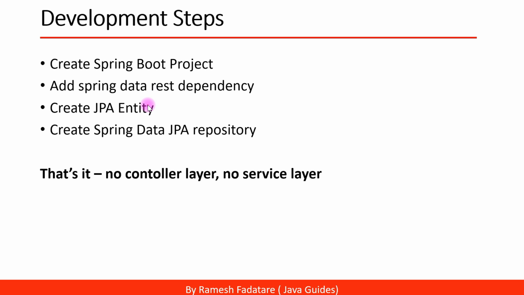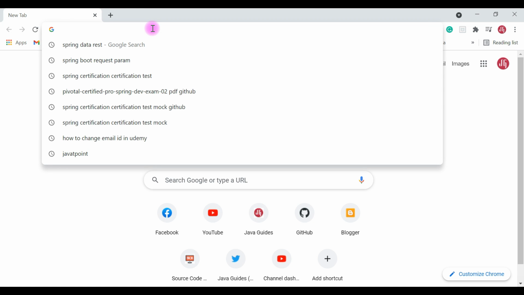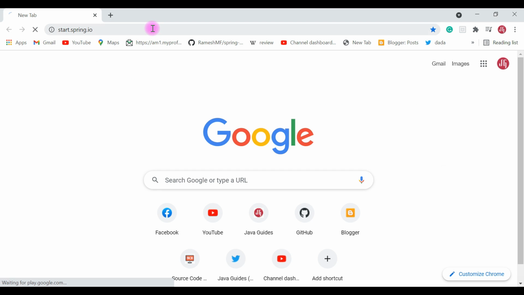Okay, so let's go ahead and create a Spring Boot application using Spring Initializr, import it in IntelliJ IDEA, and see how Spring Data REST exposes REST endpoints. Let's head over to the browser and just type start.spring.io. This will navigate to the Spring Initializr website.